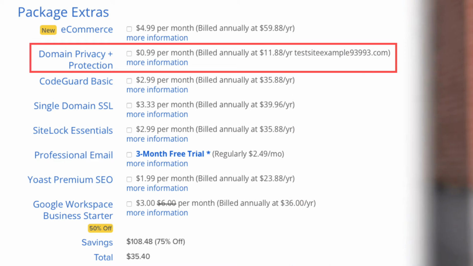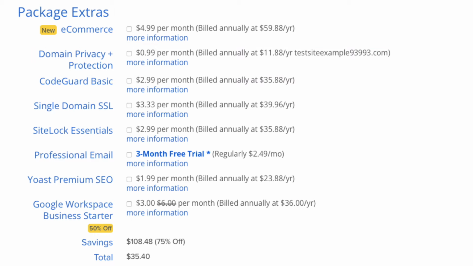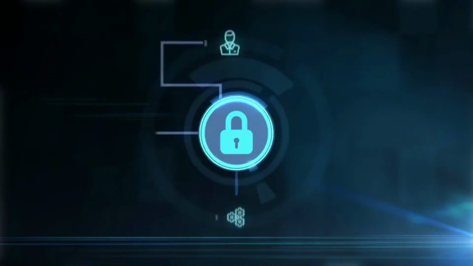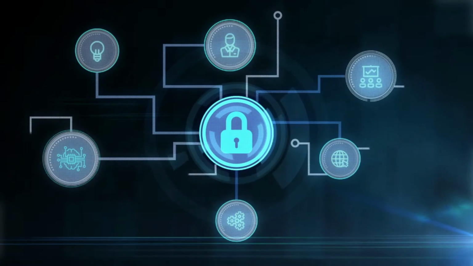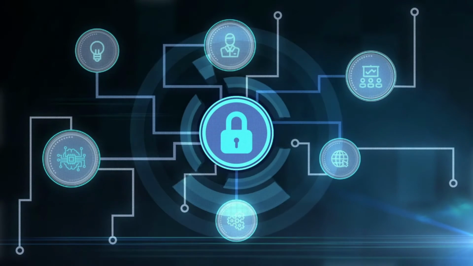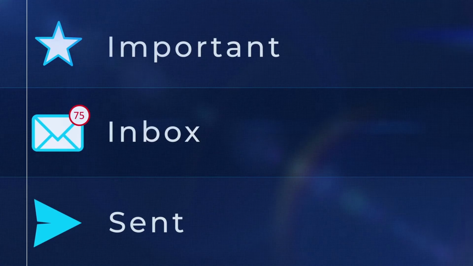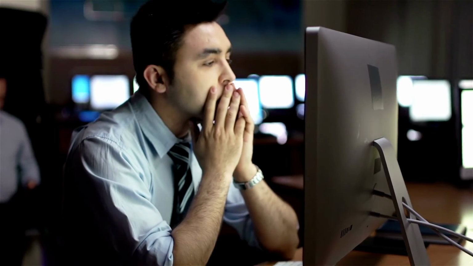Next is Domain Privacy Plus Protection. I do recommend Domain Privacy Plus Protection as it'll keep your personal information private so that spammers and telemarketers won't have access to your personal information and contact you by phone and email with offers of their services.